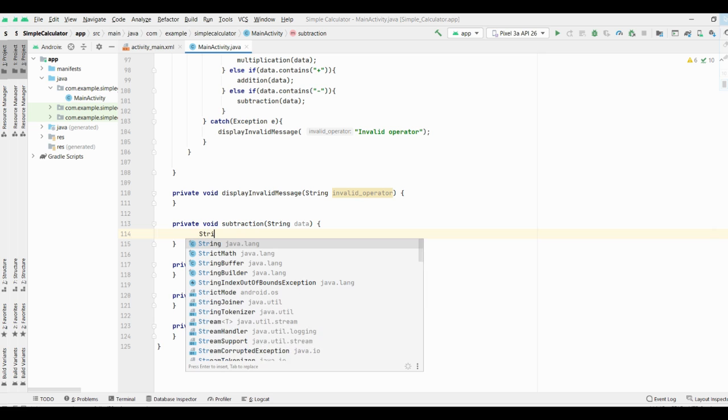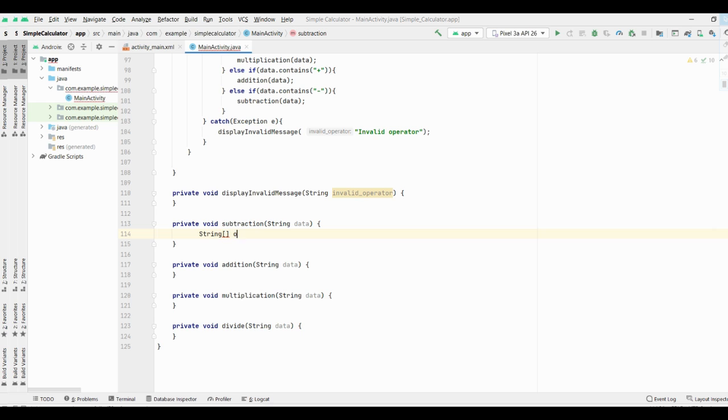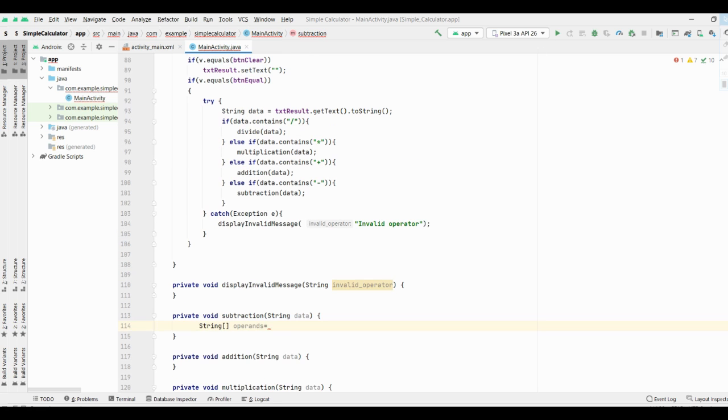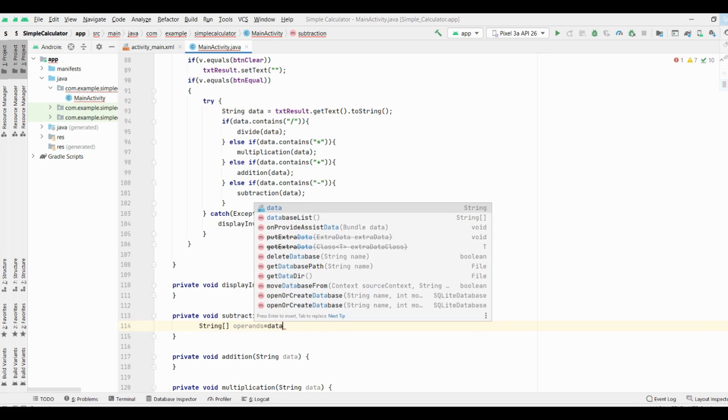So give string, since it is an array of the operands, string operands is equal to whatever data we got. Look at here, in the previous string data, in the txt result, that is in the empty text box, we have entered data like 1 plus 2. For example, I have taken 1 plus 2. Now this data needs to be split into operands as well as operator.